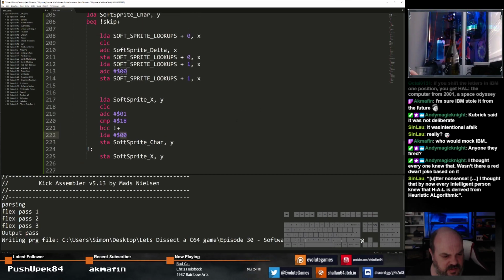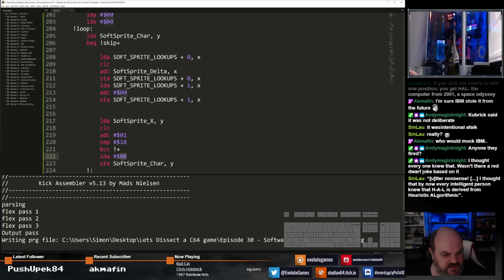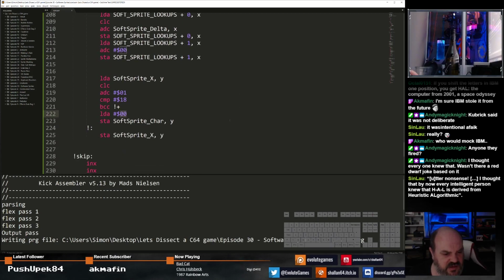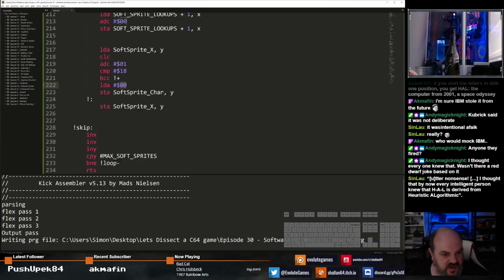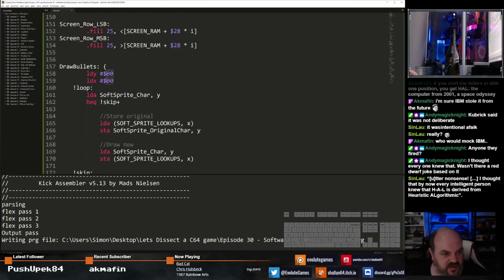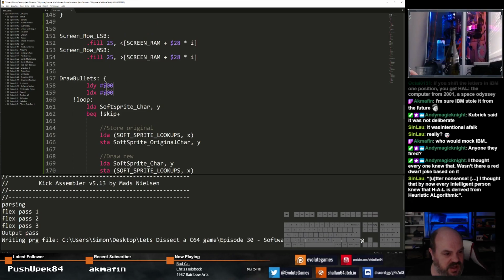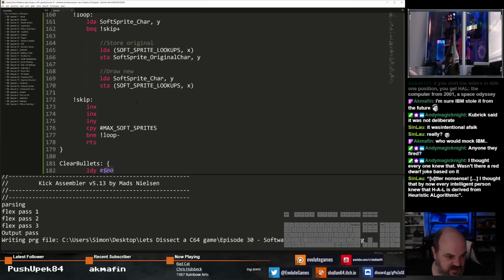Okay, soft sprite char. Yeah, this should be fine. I don't know why this isn't working. And it shouldn't matter once it gets to this point, because soft sprite has failed. So when it goes to draw the next bullet, it gets into here. It says, what is our soft sprite? Is it 0? Yes, it is. Jump to skip, and it skips over. Why is this not working?